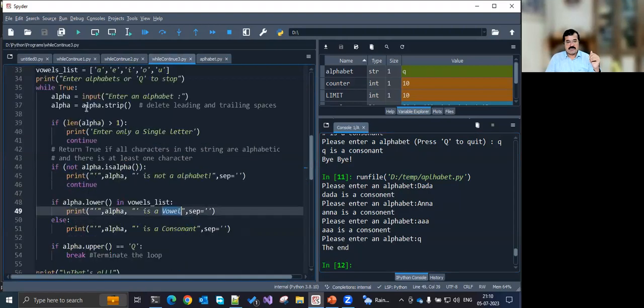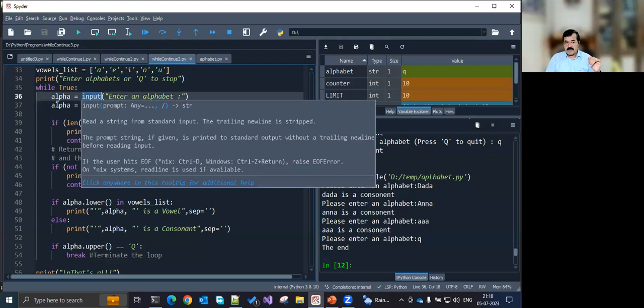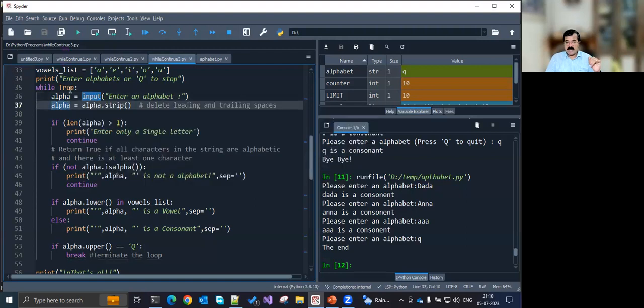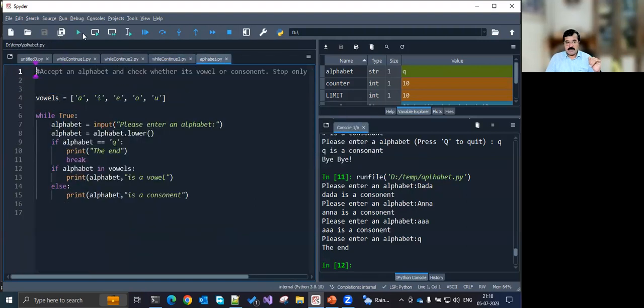Okay, here we go. We ask the user again. We have taken an infinite loop. The only way to come out of the infinite loop is by using break. So forget about the rest. When alpha upper is equal to Q, break, that will terminate the loop. But before that, we ask the user to enter an alphabet. When the user enters an alphabet, let me show you one more thing.